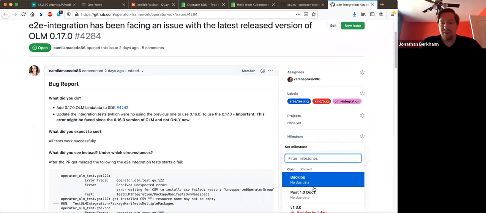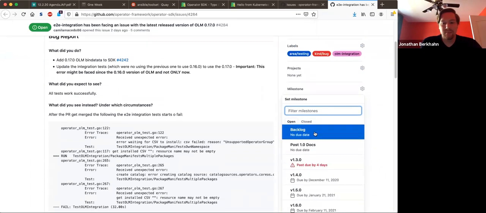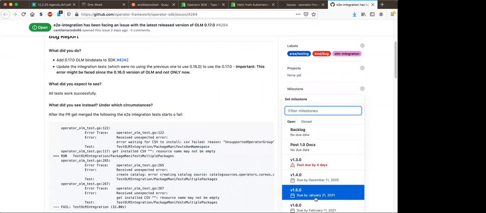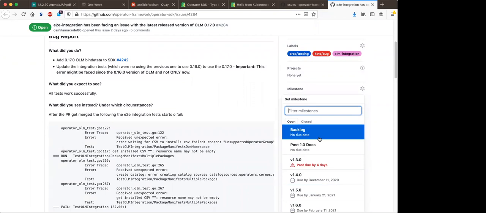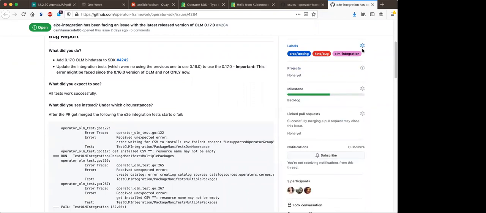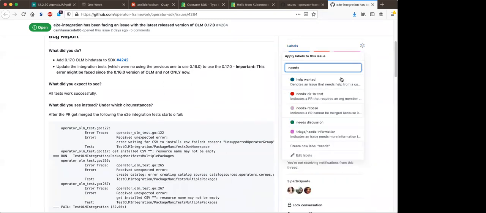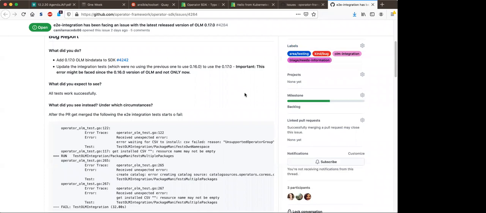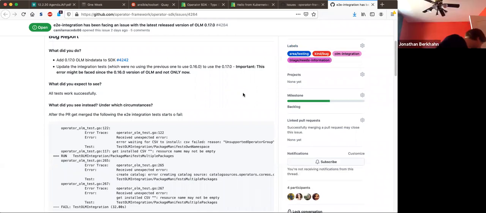Do we have a time frame on this? Just because it's an investigation, I would say backlog it and put a needs information label on it. Okay. Anything else on this?